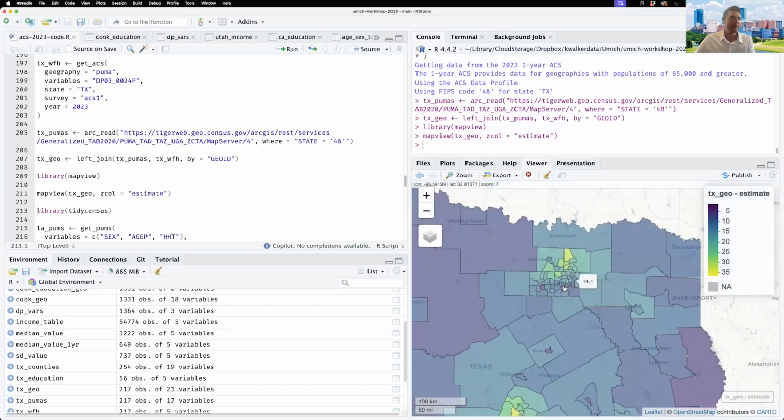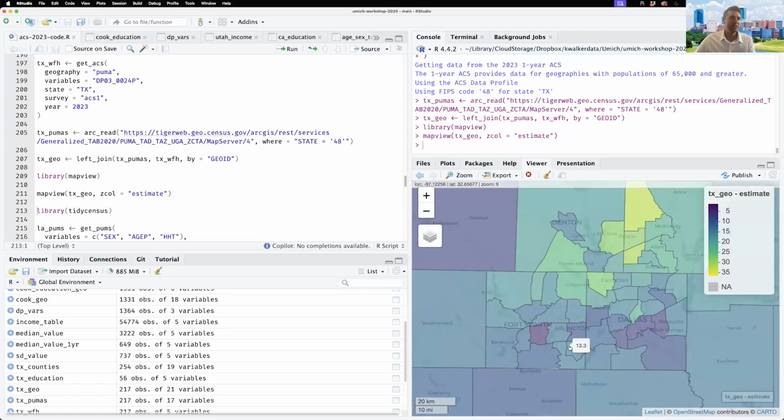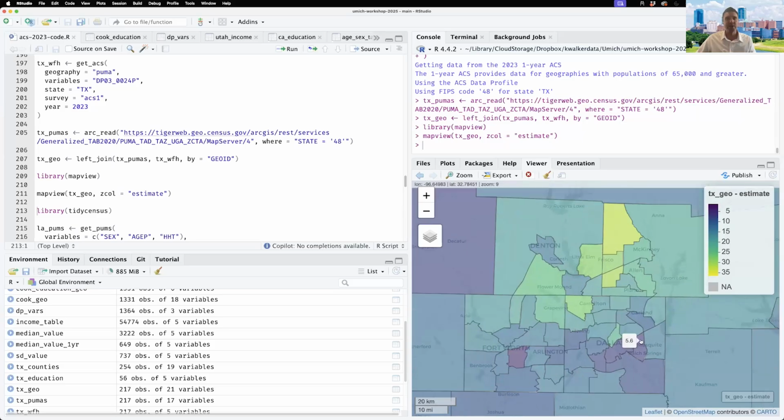So if we go up to the largest metro in Texas, which is Dallas-Fort Worth, we actually are able to see some regional patterns where the northern suburbs have as much as a third of their workforce working from home.